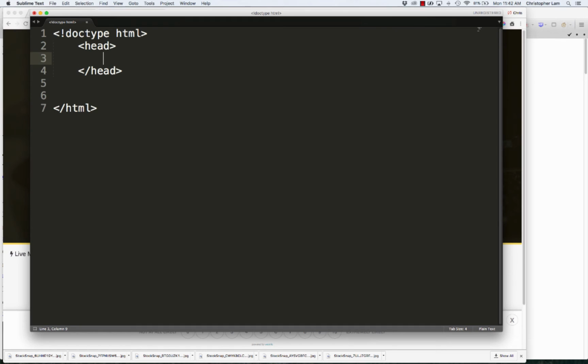Our third required element is the title tag. Again, I'm indenting it because it's embedded inside of the head tag. And then the fourth required element is our body tag. And I'm going to always close the body right before the HTML closes.